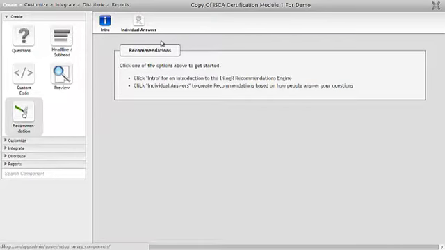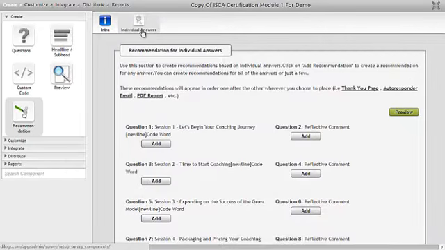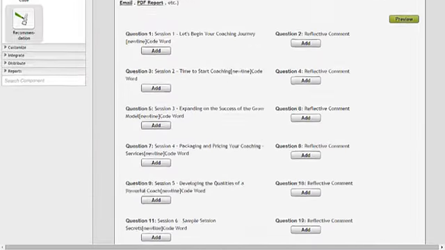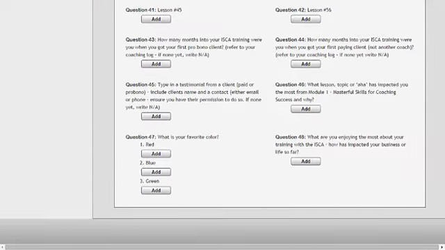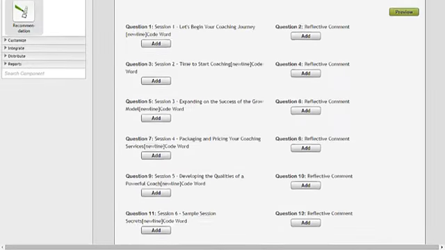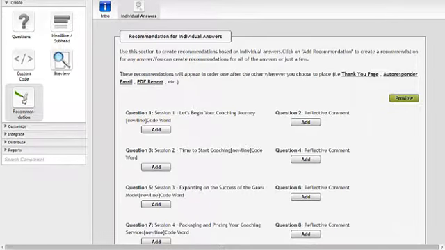So under recommendations, I'm going to click on individual answers, and you will see every question contained here. In this survey, there were quite a few questions. There were 48 questions, and so I'm going to go ahead and create a recommendation for each of these 48 questions. Now I know the terminology recommendation doesn't make a lot of sense there. Typically you would use the recommendation to give someone feedback based on their answer, but in this case we're using it just to give them their answer.